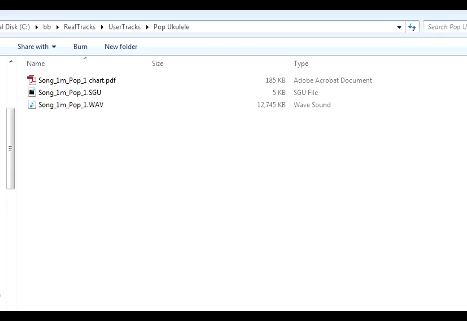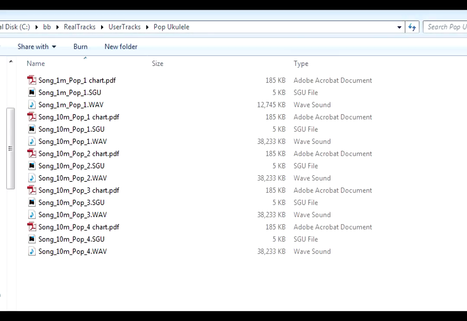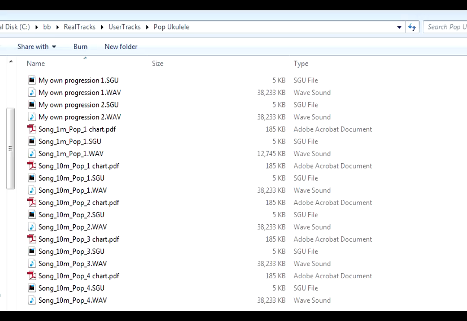If you want to fix this, you can simply record more material, either by adding material from our other templates or making your own custom charts. You simply need to add more SGU and WAV files to this folder, and that material automatically gets added to the user track.